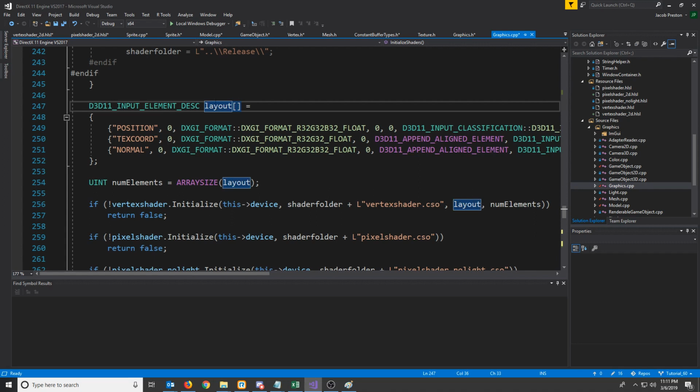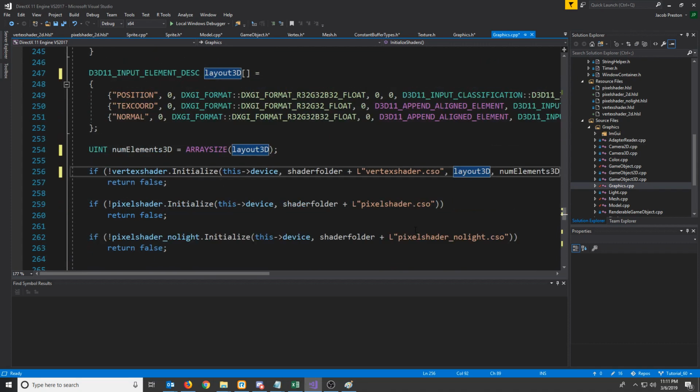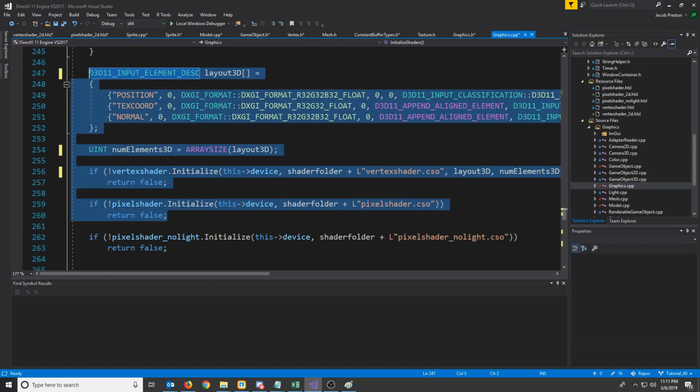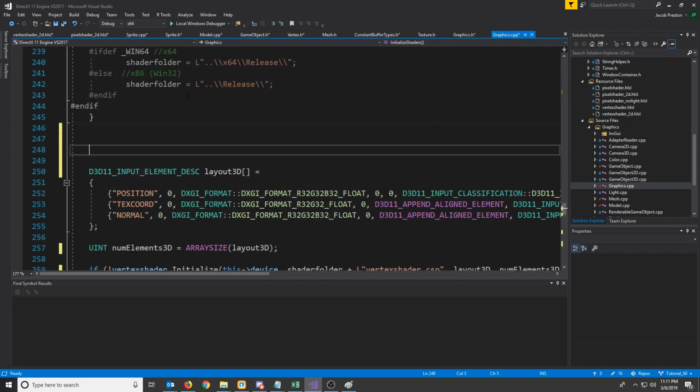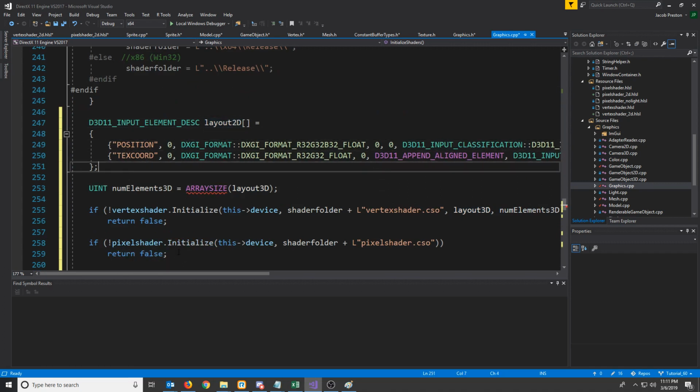So first, this was the input layout for our 3D shaders. So let's change that to layout 3D. Let's put 3D here. Make sure we're not using the wrong variables when we do some of this. So this is for the 3D. We need to do it differently for the 2D, because if you remember, the 2D only has position and texture coordinate. It doesn't have normals. So we're going to take that out.